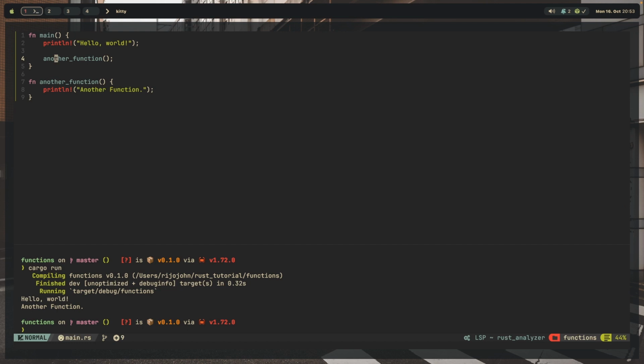Now parameters. We can define functions to have parameters, which are special variables that are part of a function signature. When a function has parameters, you can provide it with concrete values for those parameters. Technically, the concrete values are called arguments, but in conversation, people tend to use the word parameters and arguments interchangeably for either the variables in a function's definition or the concrete values passed when you call a function. Let's change our program a little bit.